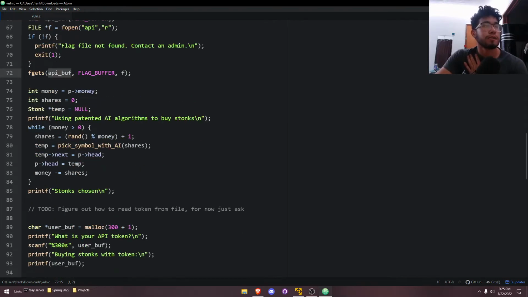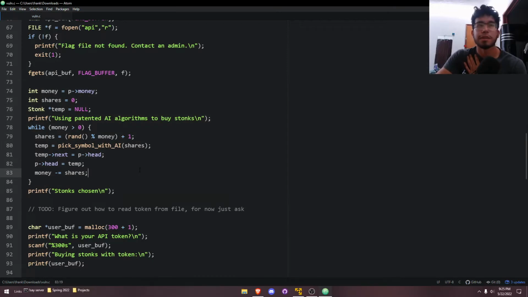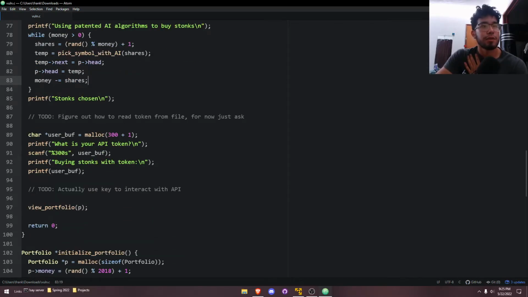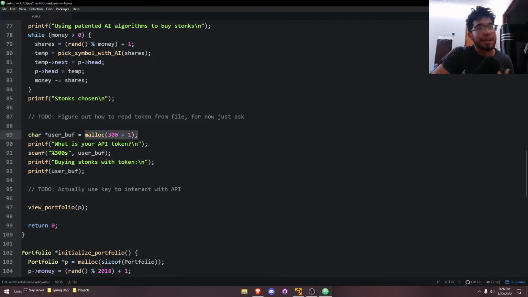So we have these. Doesn't really seem important. Doesn't really seem something we can exactly mess with. But here we see some comments: figure out how to read token from file. For now, just ask. Okay, so this is where they're getting some input from us. So I see this user input, and I think, okay, we have to do maybe some, again, not really familiar with this type of realm, like binary exploitation. Just from what I've heard, I was thinking buffer overflow maybe, because here we're allocating, I think these are bytes, 301 bytes.